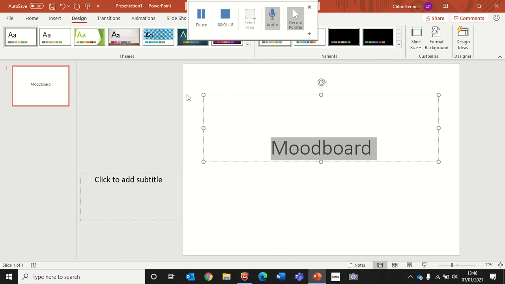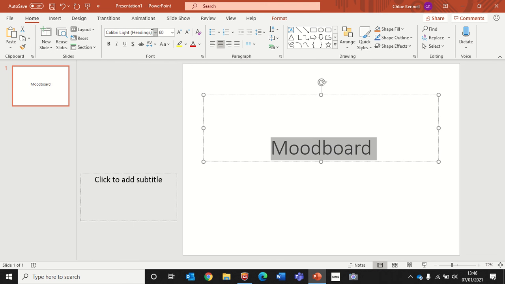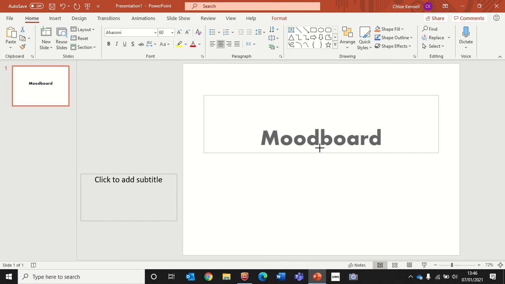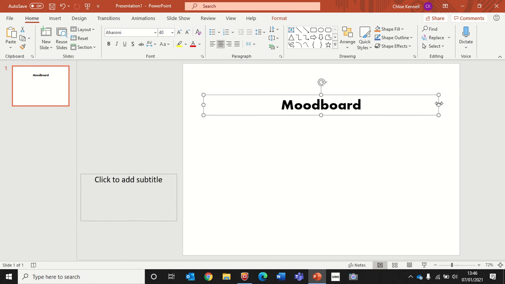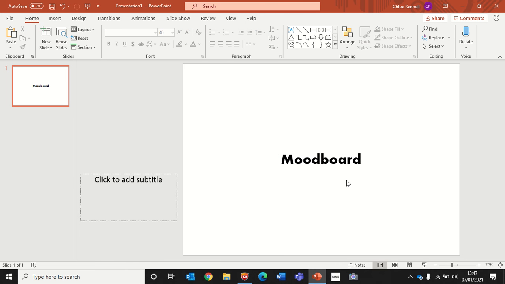You can edit the font or the size by going to Home and then choosing the font and size over here. To be quick, I'm just going to use our Haroni. It's nice and bold and clear. I'm also going to adjust it just a little bit down to 40 and make that smaller or bigger later. Okay, so now we've got our title, and that can go right in the middle.